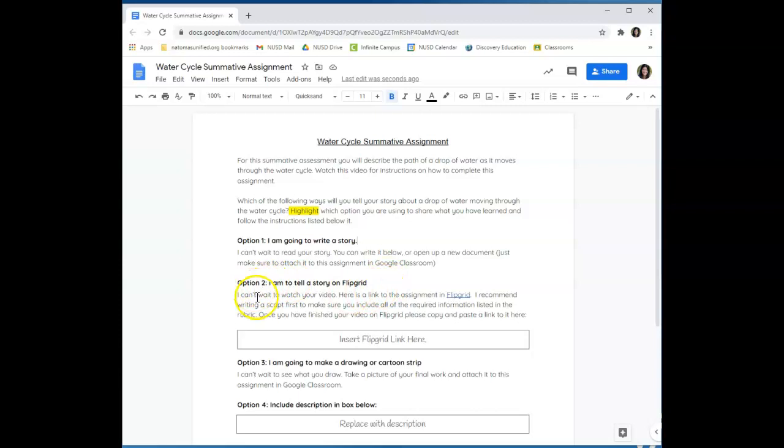Option 2 is telling a story on Flipgrid. So again, I love watching your videos. It's one of my favorite things to do. Here is a link to the assignment in Flipgrid. Just click on it. I do recommend, if you're going to use this option, that you write a script first, just to make sure that you've included all the information that's listed in the rubric, so you can score proficient.